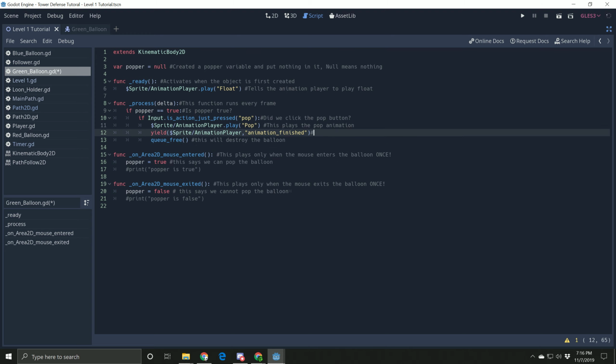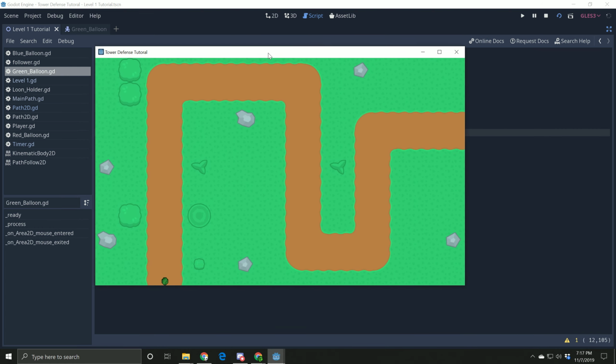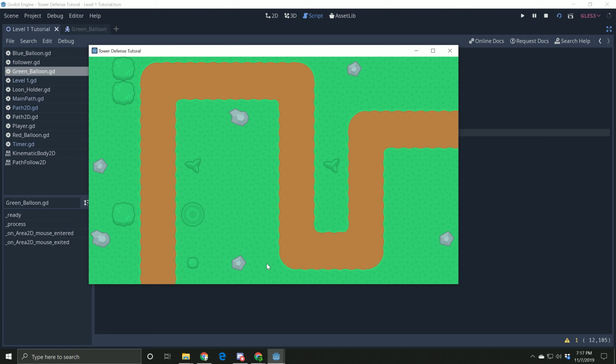So this gives us some time to play the animation. Okay. Let's go ahead and see if this fixes our issue. I'm going to play my game and click. Boom. That balloon is gone.